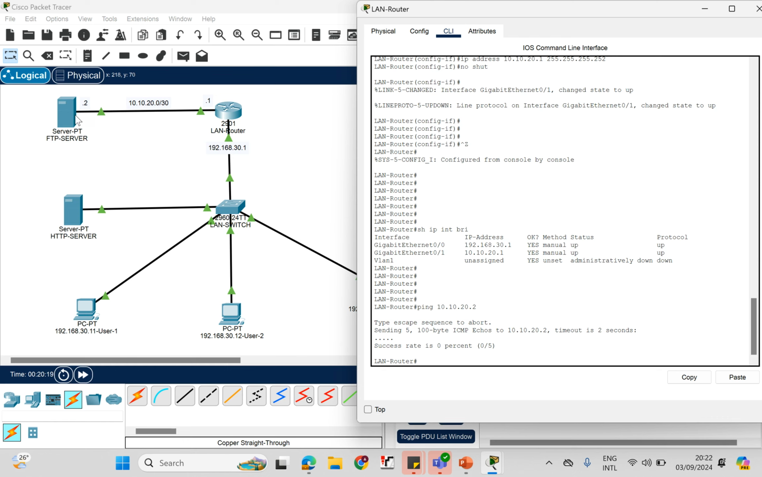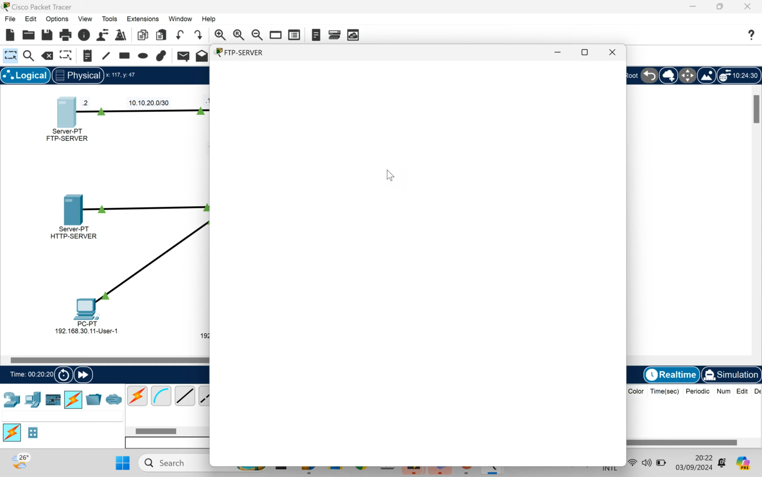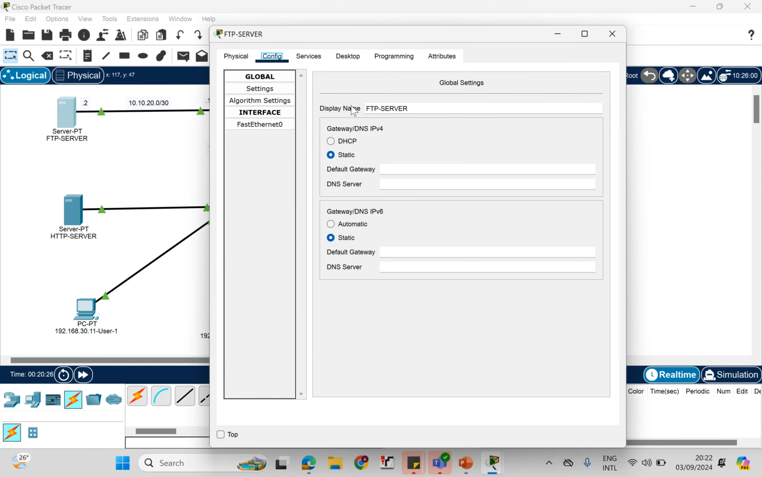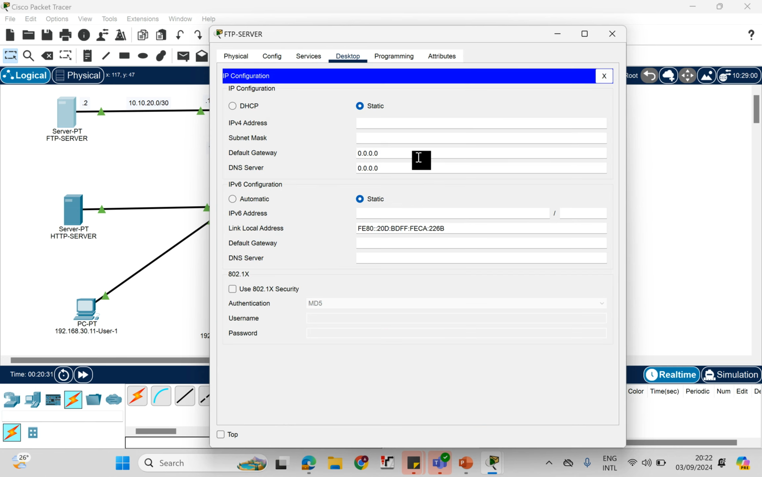So let's go and configure the FTP server now with an IP address first. So we look at our design. We've given it a name. If we go to desktop, the IP we want to give this FTP server is 10.10.20.2, and the subnet mask is /30, so 255.255.255.252, and the gateway is the IP of the router. Anytime we are talking about gateway, most times it's always the IP of our router. So this is the IP.